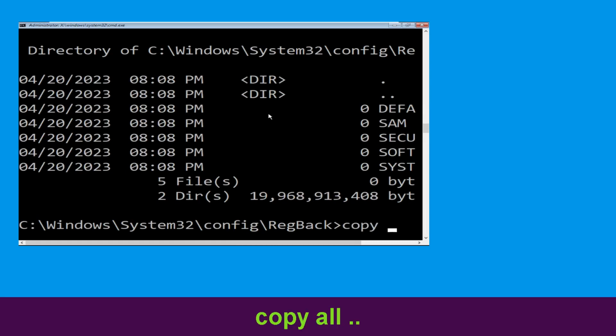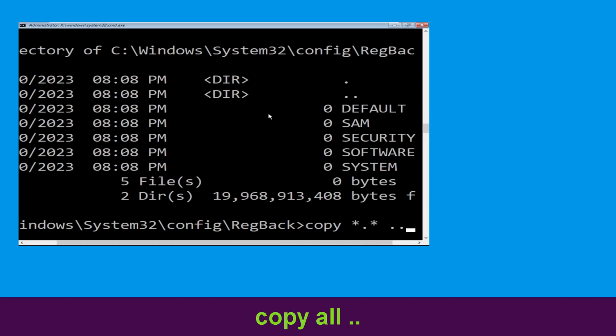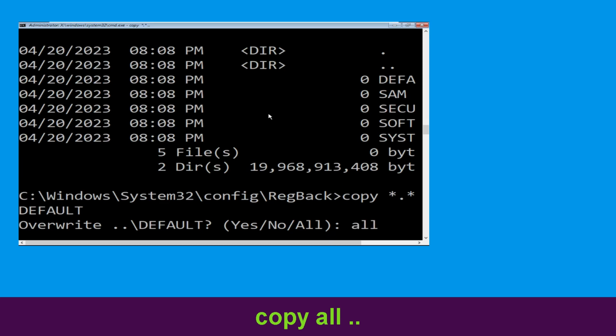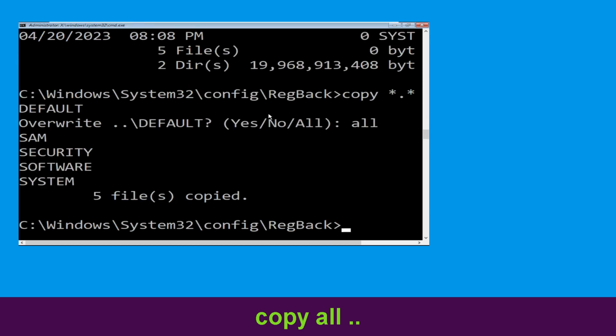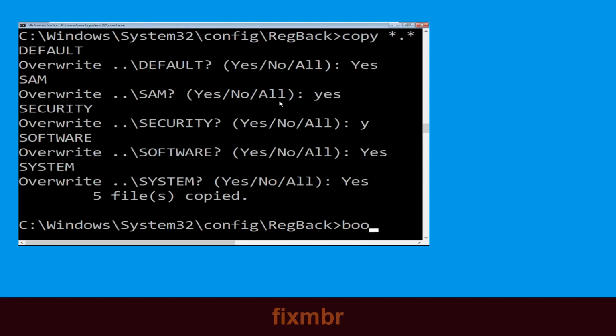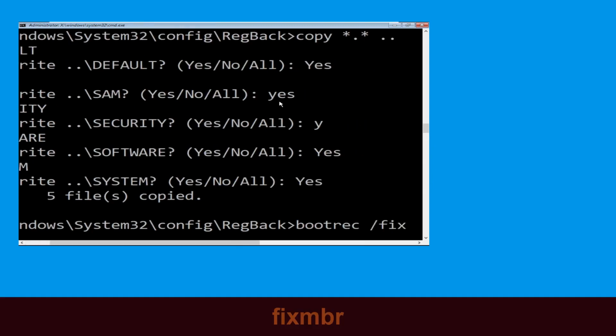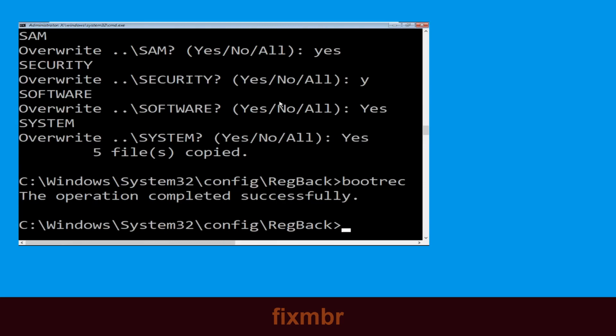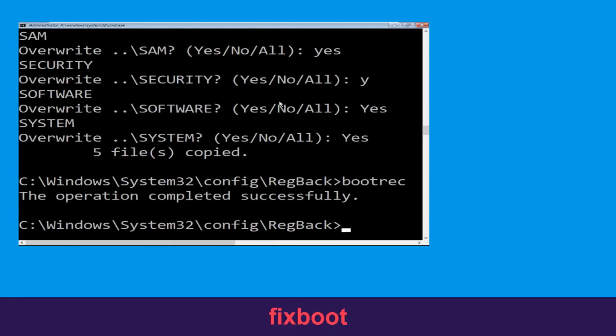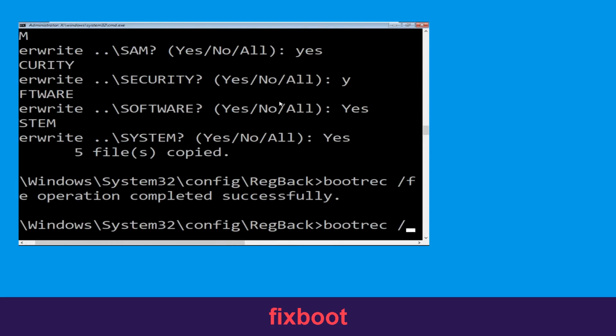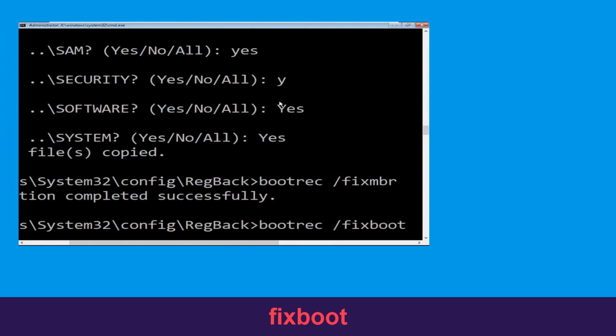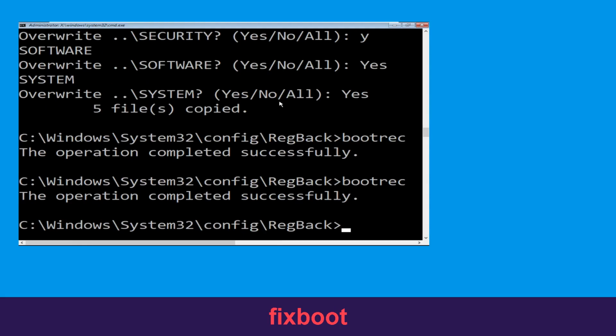Now execute this command. Type in copy space ** space ... and then hit enter. After that, type all and again hit enter to execute the command. Type in bootrec space /fixmbr and hit enter to execute the command. Now type in bootrec space /fixboot and simply hit enter to execute the command.